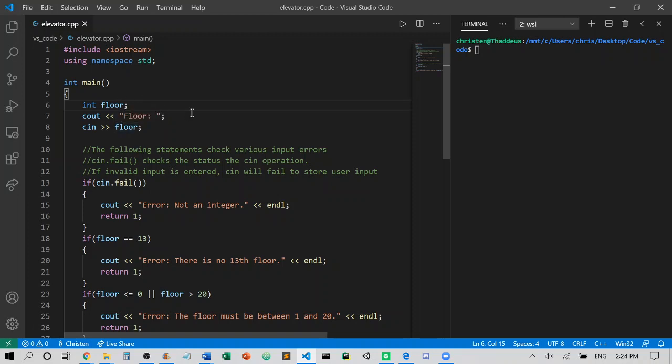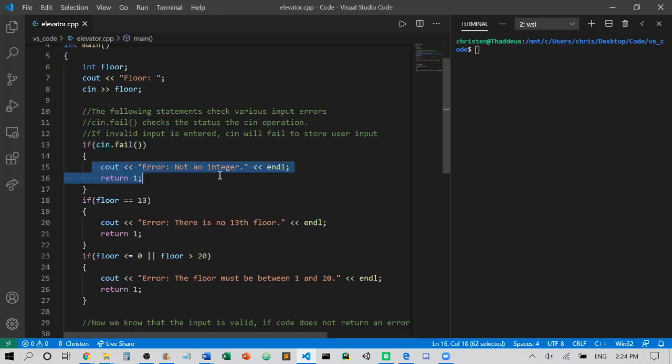So, for instance, if the user of the program, when prompted for the floor, enters a string input value instead of a numerical input for the value of the floor, then on line 13, the cin.fail check within the if statement would evaluate to true, because cin would have failed to actually store anything into the variable floor. Floor would remain empty with its previous value, and the operation would not have succeeded. So if cin fails, we can check for it, and we can print a message specifically saying that that is not an integer, that is a string.